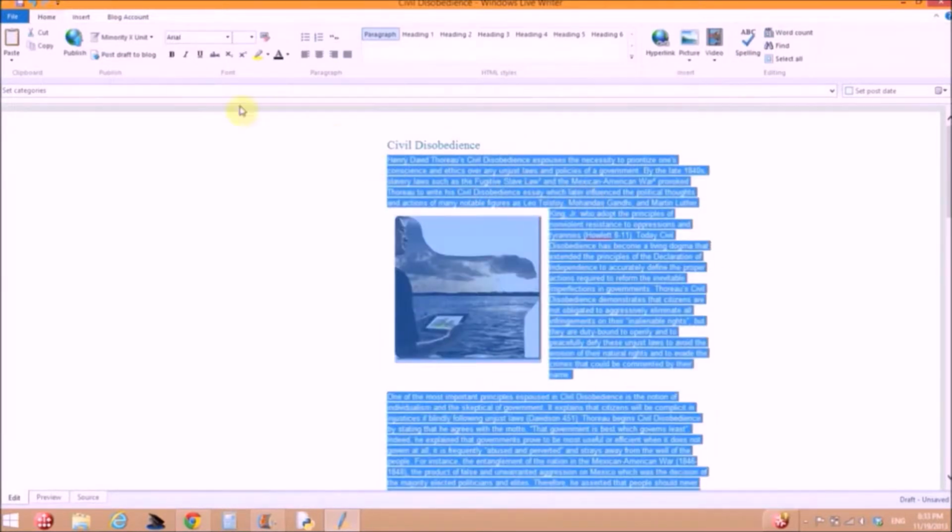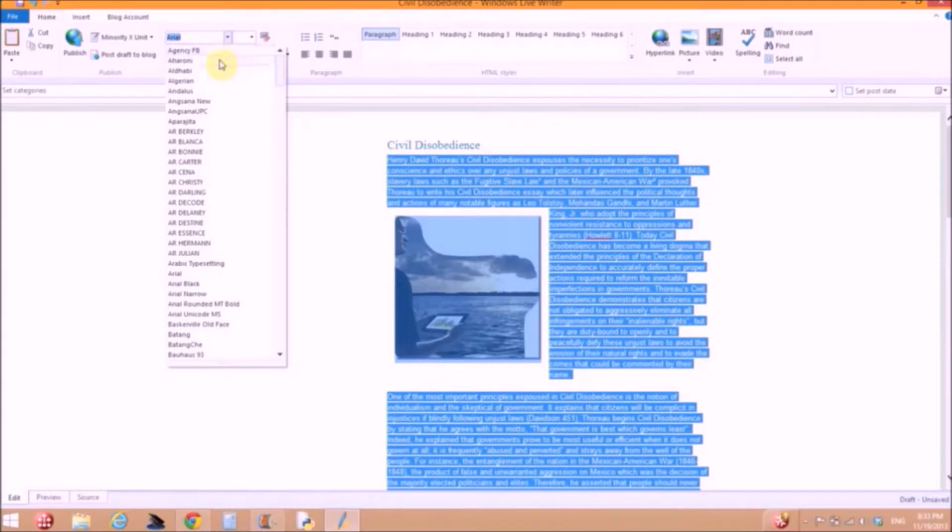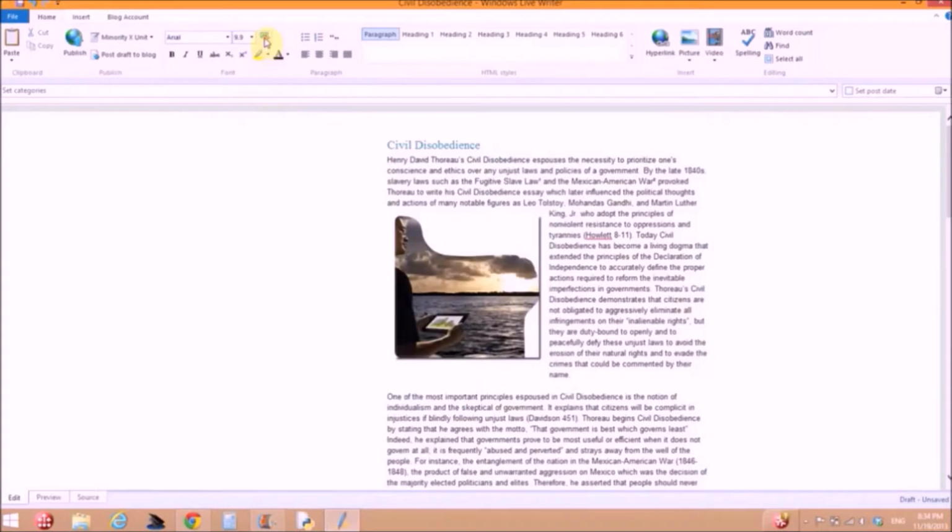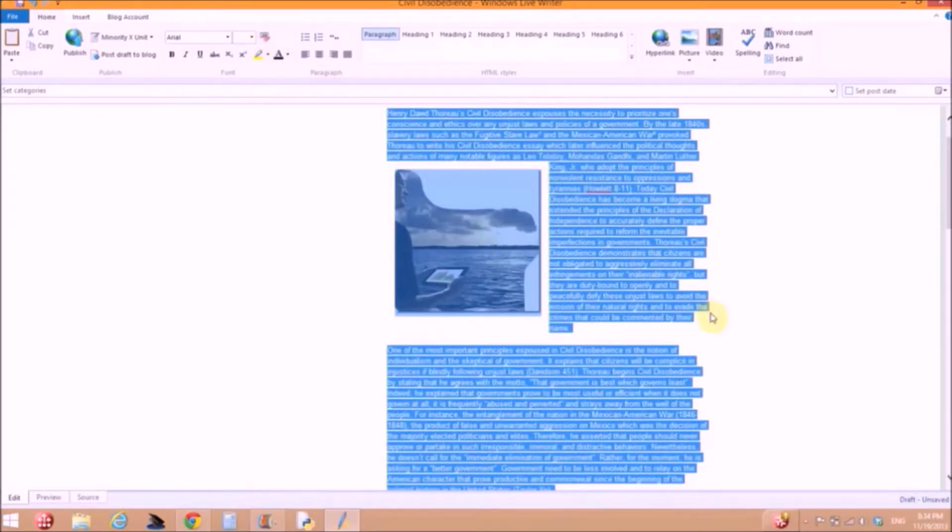Control A, it will choose all the text. You can choose the font type you like. I like to use clear format. So Control A, that's clear format.